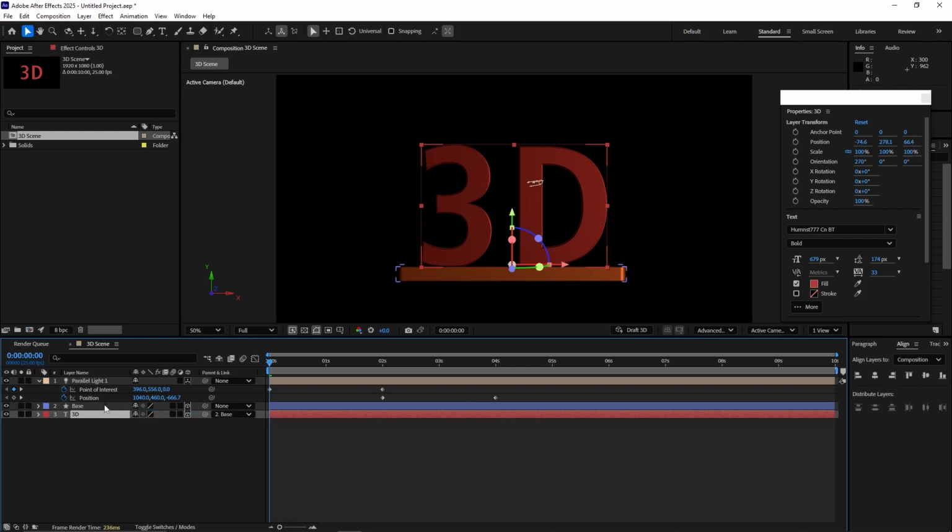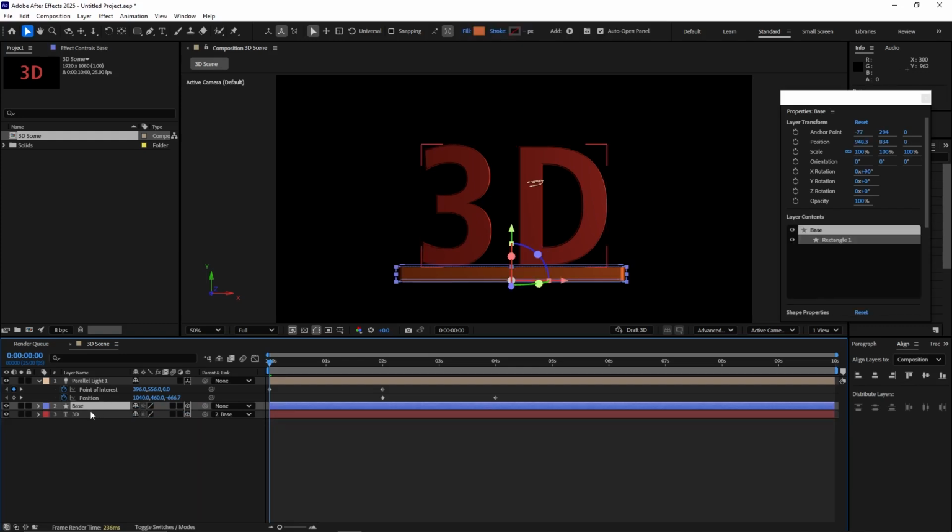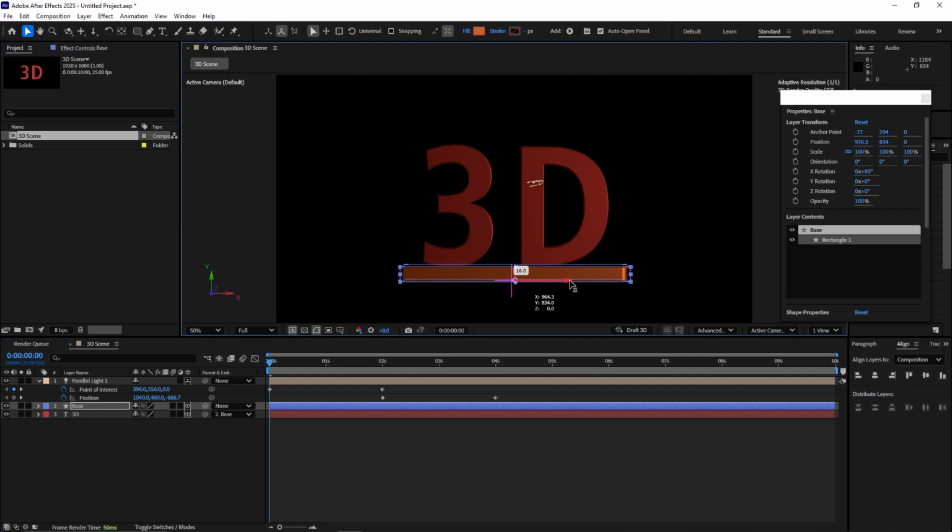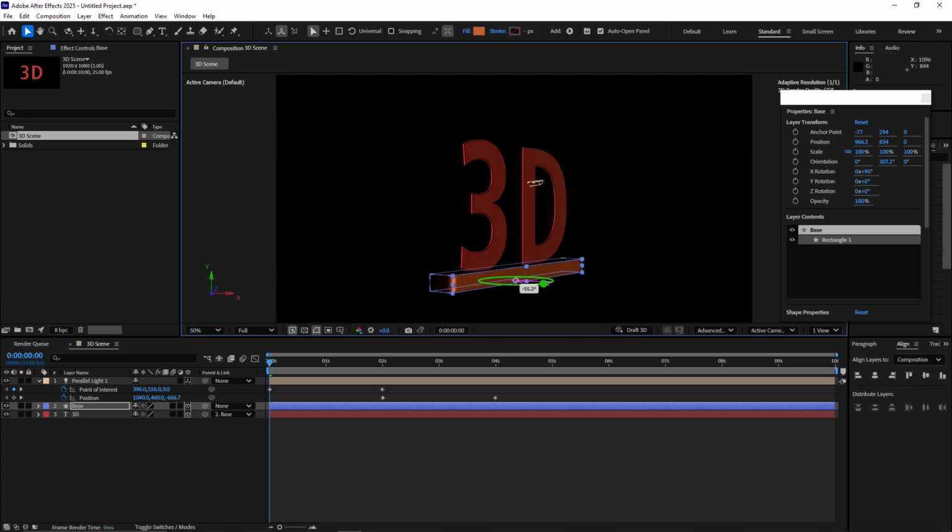And now what happens is that if I come to the properties of this base and I move it around, then the text moves around with it. If I rotate it, then it also moves.